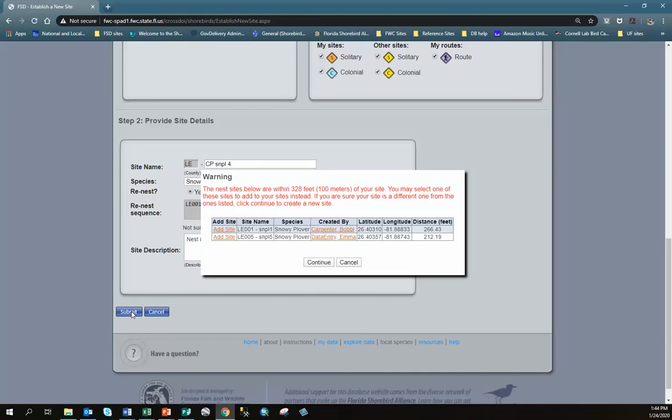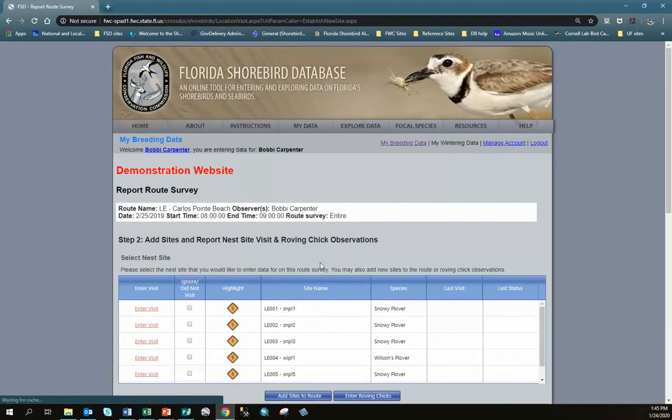Now you'll see this warning message pop up. It's basically letting you know that there are nests within 100 meters of your site. And this is just to make sure that you're not duplicating a nest that already exists. But we know that this is truly a new nest and it's not possibly one of these other 2 nests that are showing up in our list. So we know that it is a truly new site. We'll come down and click on continue and our nest site will be created.